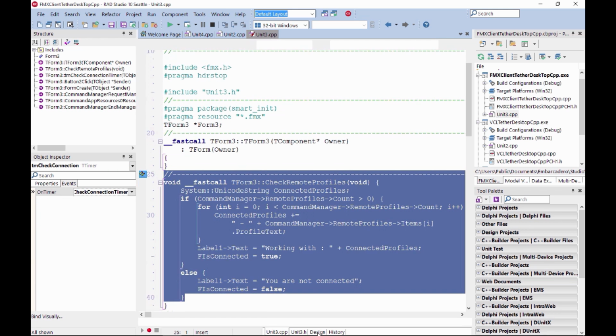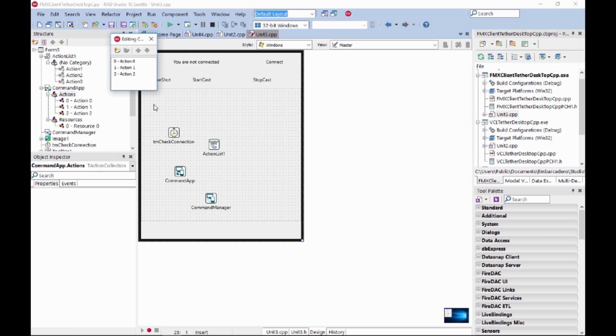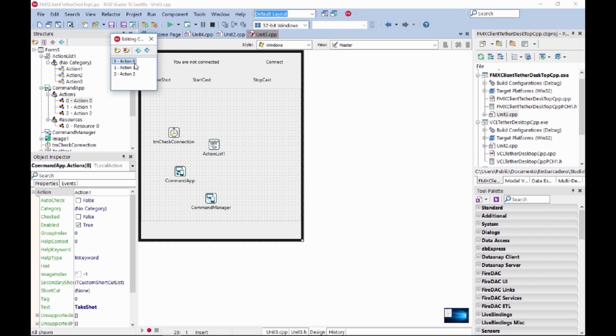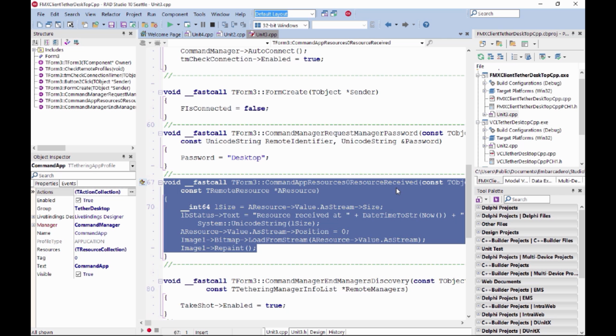The client companion app, if we look at its tethering app profile, also has the same three actions. So it can also take a full screenshot, it can start a live cast, and it can also stop the live cast. Lastly, the tethering app profile has a resources received event that calls LoadFromStream on the image it receives and then assigns the bitmap to the image component on the client app.